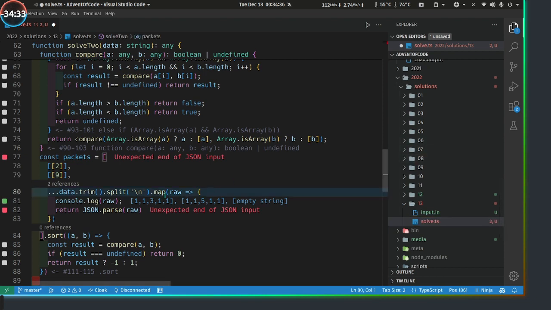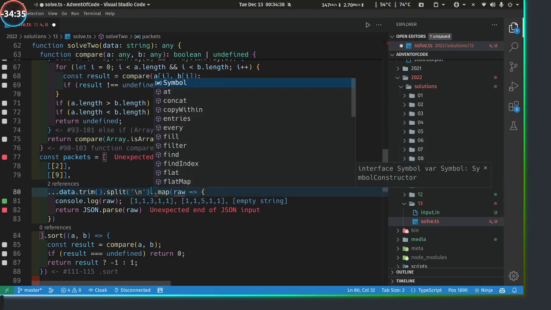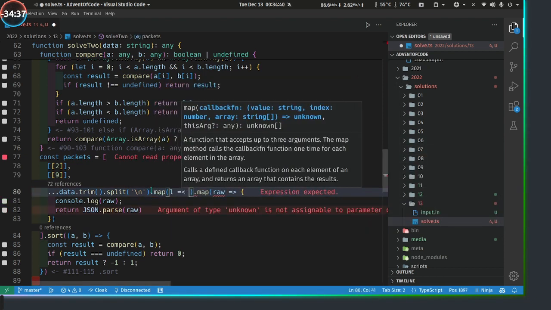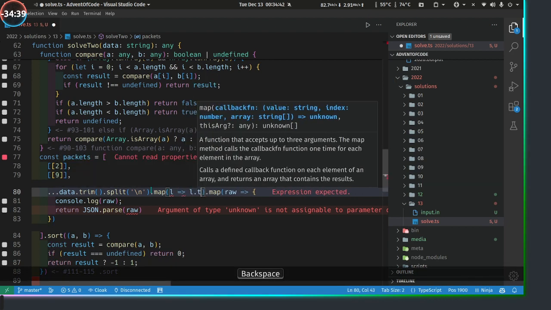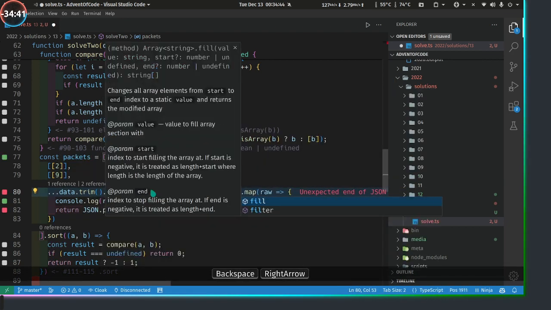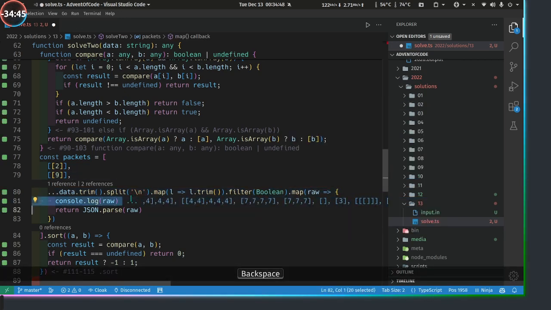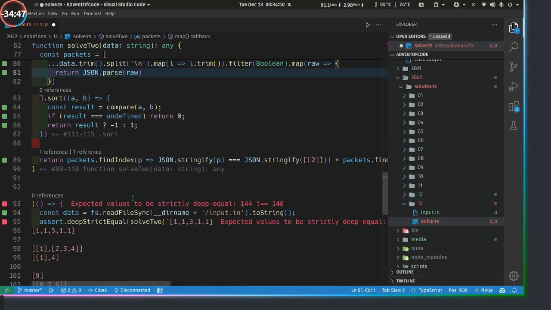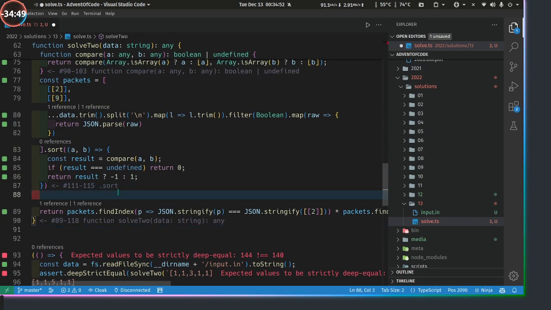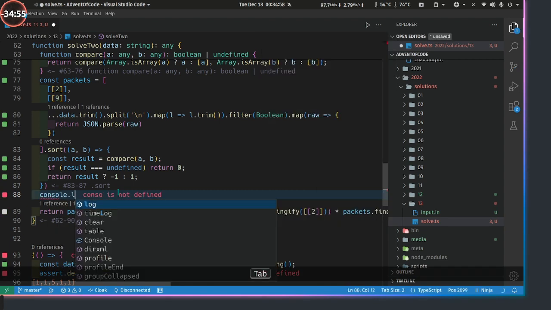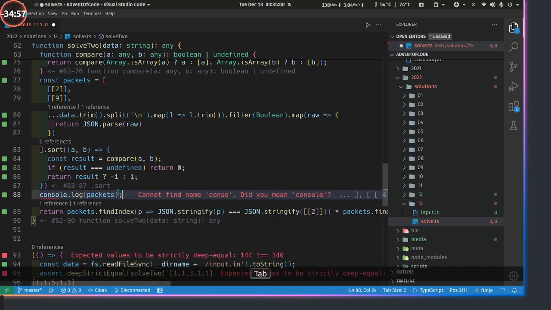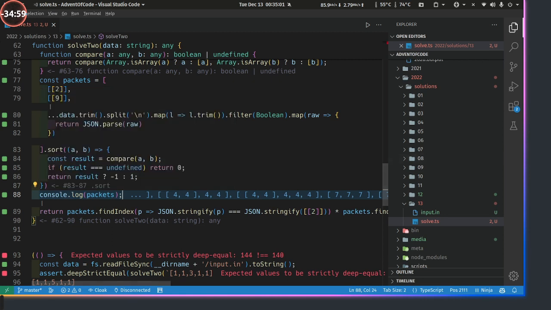I'll have to filter out the blank ones. There we go. Map, line dot trim, dot filter boolean. Goodbye. Now this will work. 144 is not 140. Uh-oh, it's either my indexes are wrong or the order is wrong. We're about to find out.